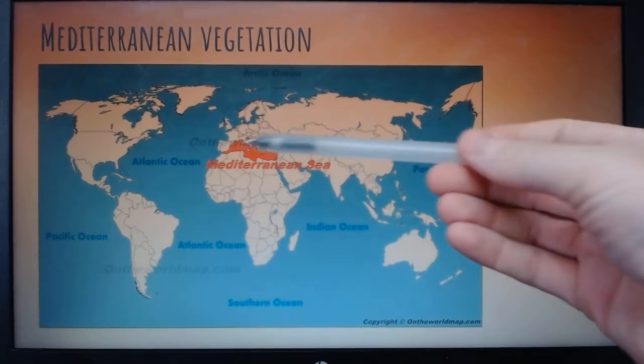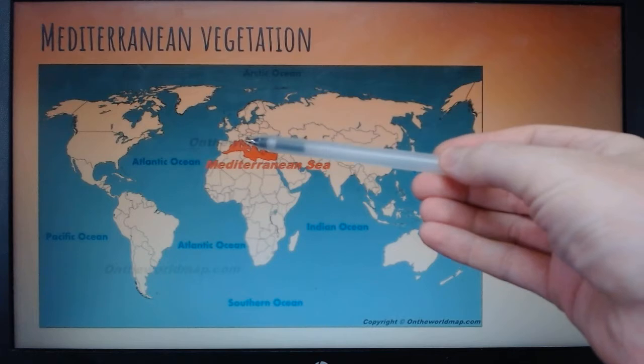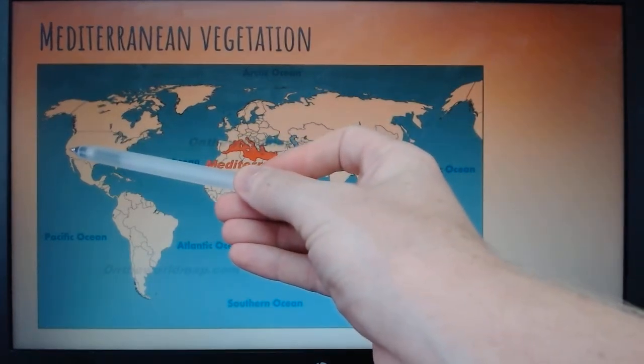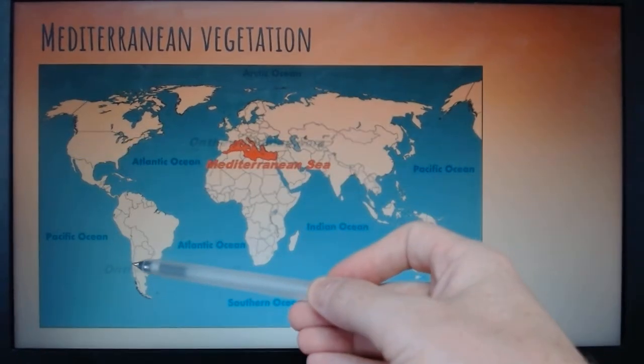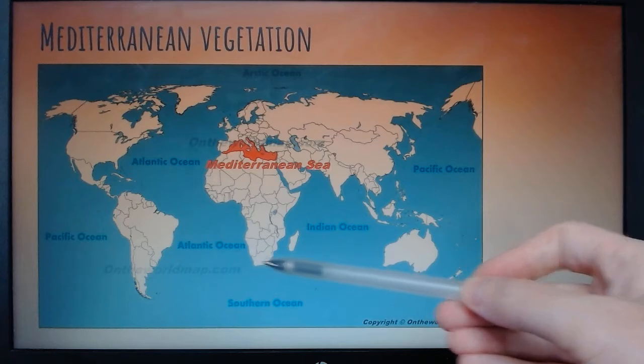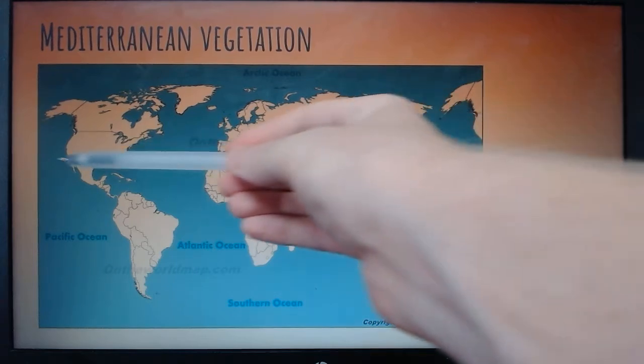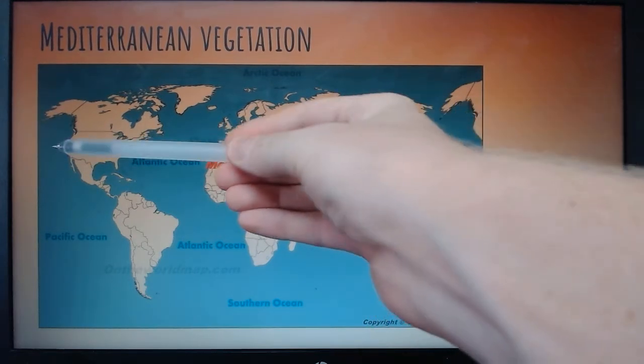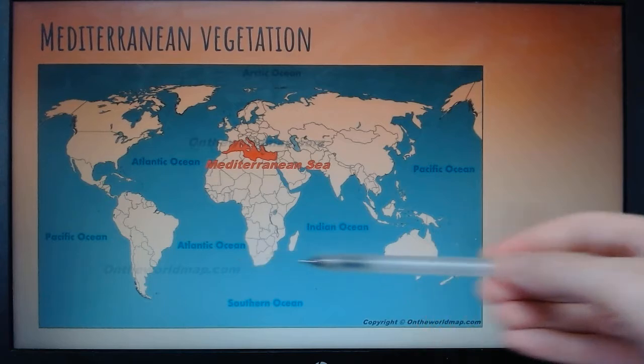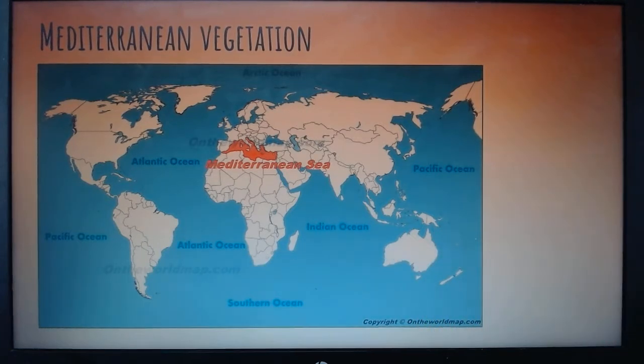So that being said, Mediterranean vegetation can be found in California, directly over here, down here in Chile, over here in South Africa, and parts of Australia. If you look closely, what you'll notice is it's kind of along certain latitudes, Mediterranean, California, and Chile, South Africa, and Australia, and in relation to the sea. Now I just want to highlight that.